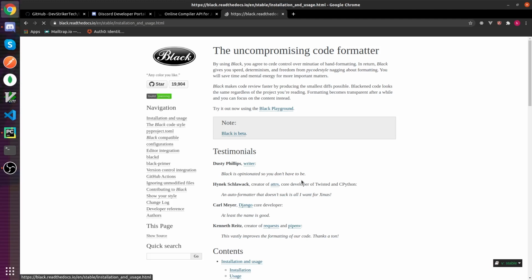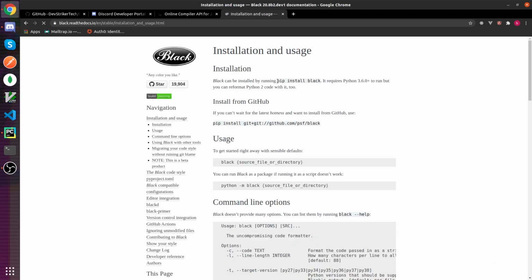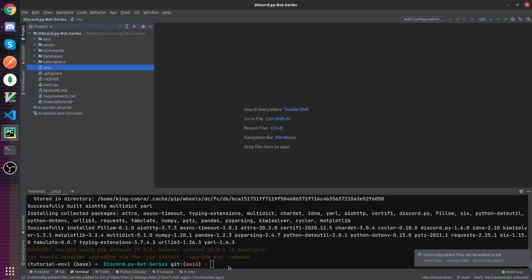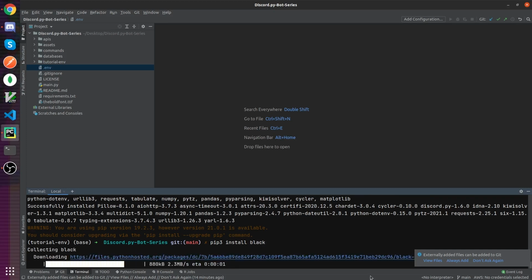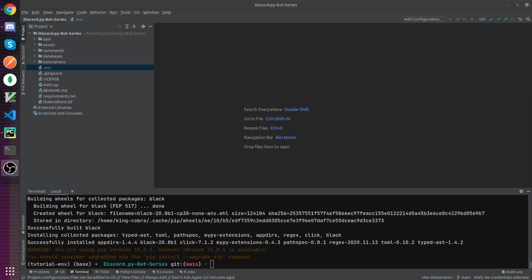So let's go down to the installation section, and you can see the installation is pip install black. So we're going to do that right over here. I'm going to say pip3 for mine, so it's probably pip or pip3, whichever works best for you. Install black, and let's push enter, and this will install the package. With this installation being successful, we have completed our prerequisite sections.